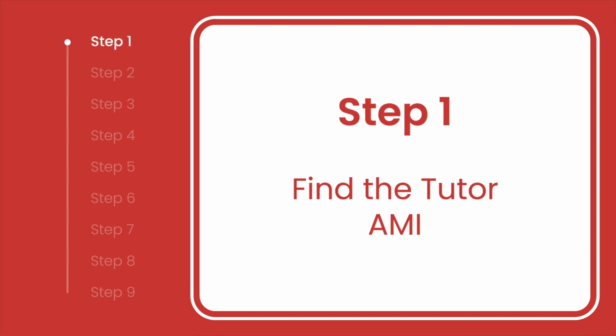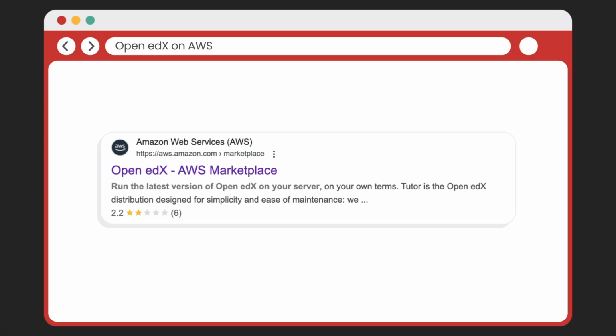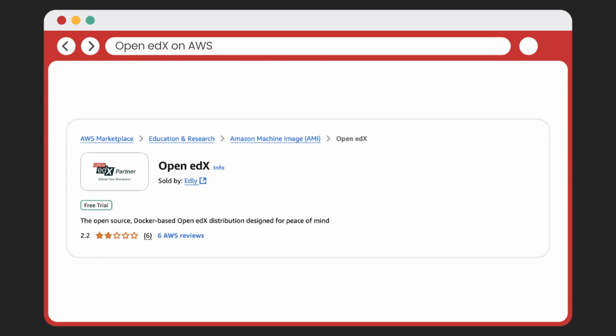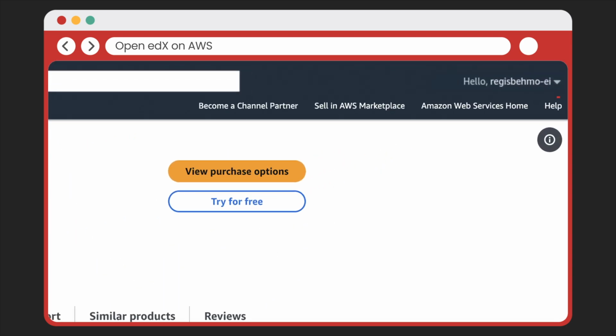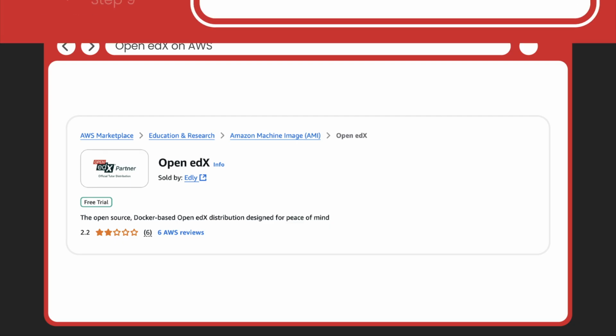Step 1. Find the Tutor AMI. First, open your browser and search for Open edX on AWS. You are looking for the Tutor AMI on AWS. Got it? Awesome. Before we move on, make sure you're signed in to the correct AWS account. It's a small step, but trust me, it'll save you a headache later.